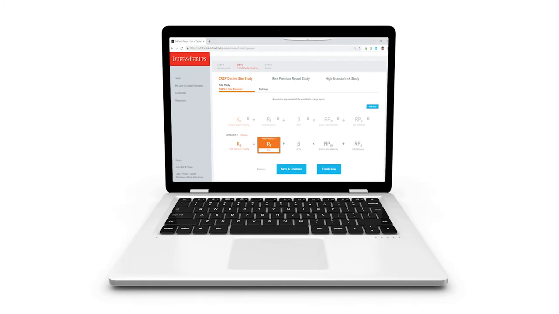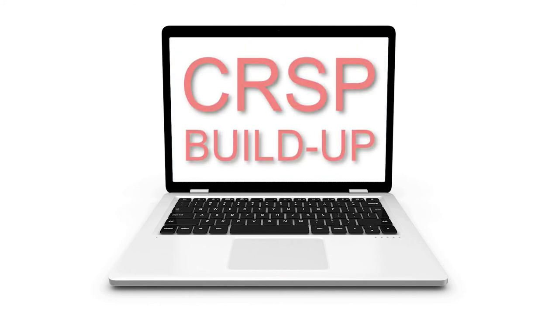The Cost of Capital Navigator is an online platform that guides the analyst through the process of estimating the cost of capital, a key component of any valuation analysis. The objective of this video is to demonstrate to users of the Cost of Capital Navigator how to use the build-up method to estimate cost of equity capital for a small subject company using data from the CRSP decile size study.